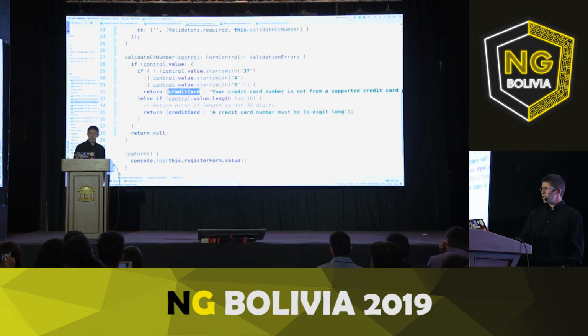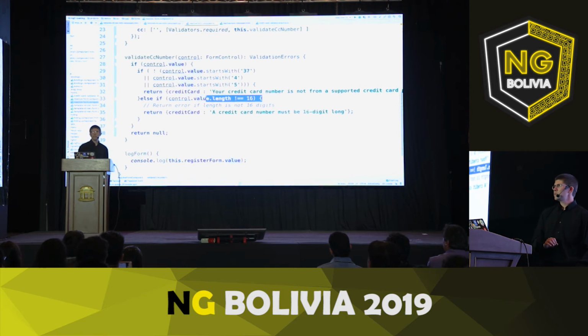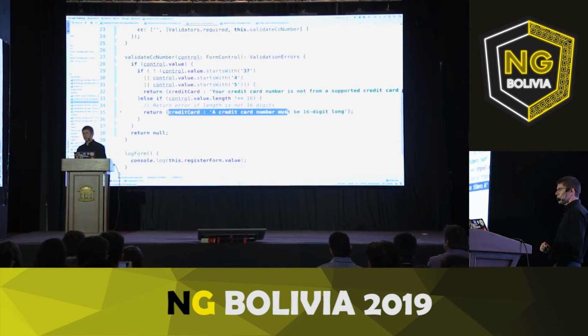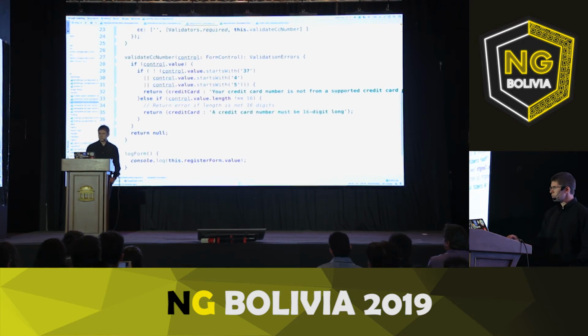The next thing I'm going to check, if we pass that first check, is to make sure that we have 16 digits. If that's the case, we are good. If not, I return a second type of error from that function. And if we pass all of that, we just return null. So that's a validator function, nice and easy.